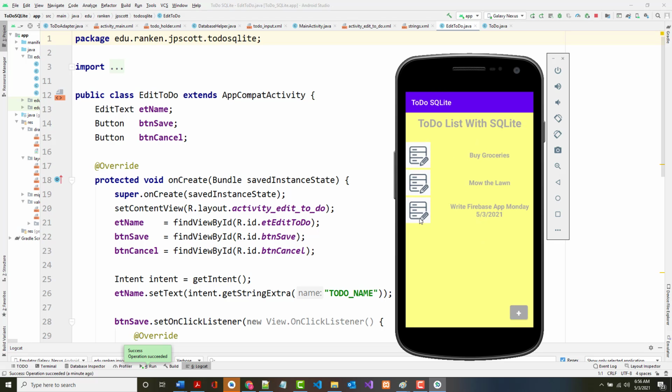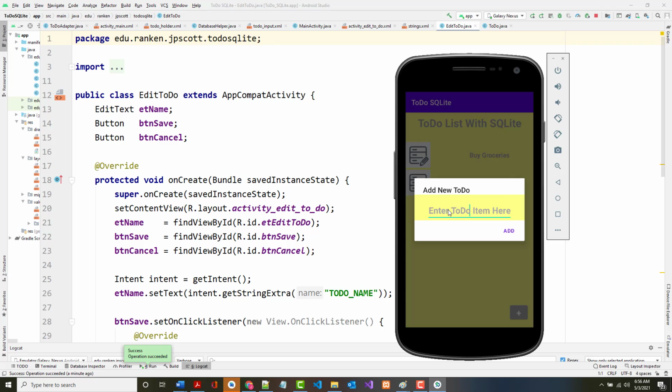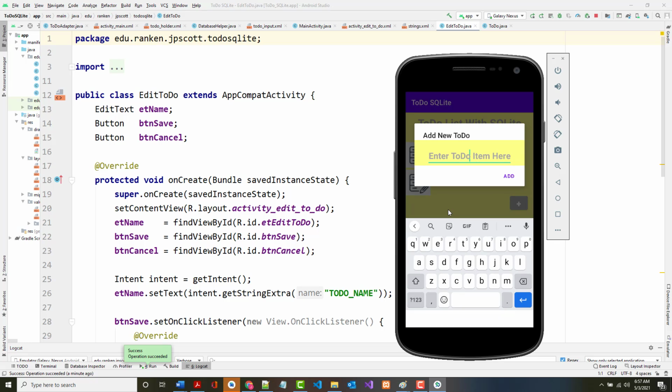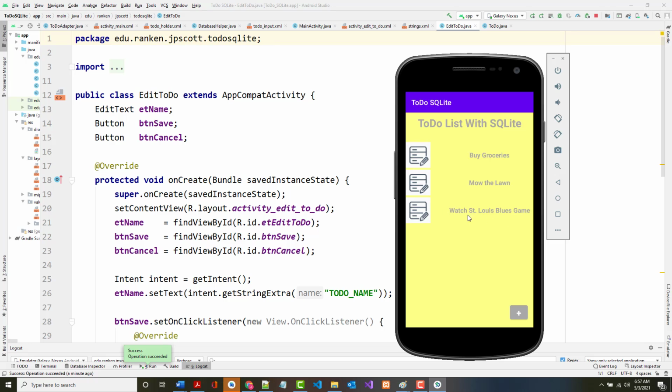If I've done it and don't want to do it anymore, so I've shown you the insert, which is create. This is the read right here. I've shown you the update, and for delete, you can just take it and drag off to the right, and it's gone. All right, I'm going to very quickly come in here and put another to-do in here. I'm making something up right now: watch St. Louis Blues game. Okay, so I'm going to put that in there. Click add. You can see that it's been added.